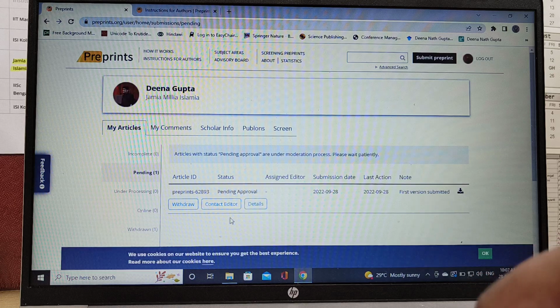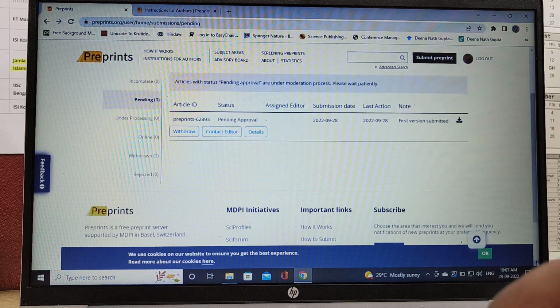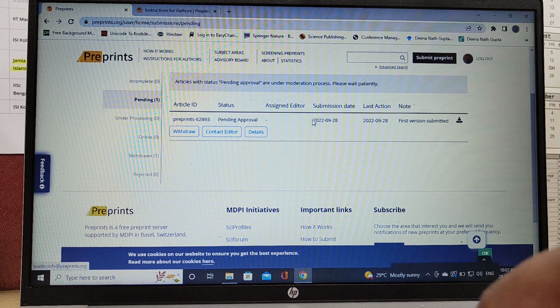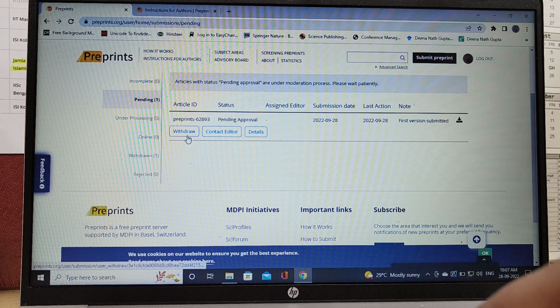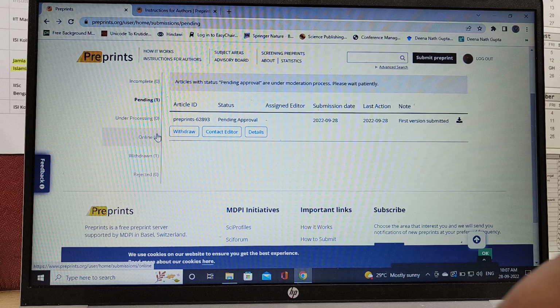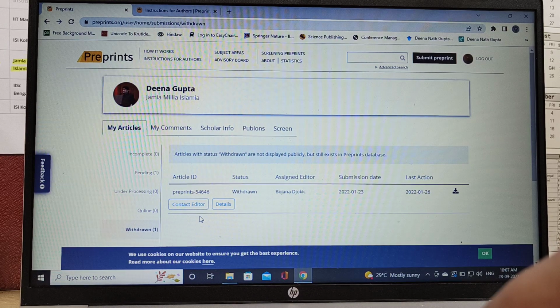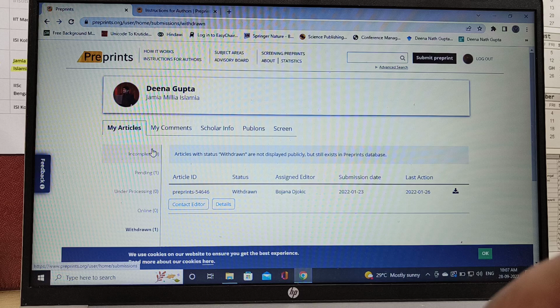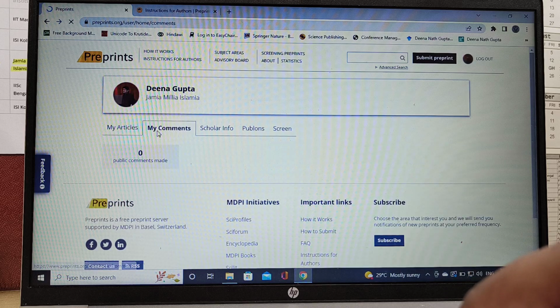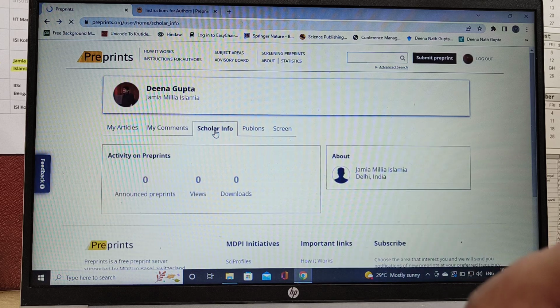So here is the detail: the preprint number, and approval is pending. From here I can withdraw, see the details or contact the editors, but after their final acceptance I cannot withdraw, right? There are many statuses like under processing, online, withdrawn, rejected. Here is one of my old articles that I withdrew because I was not sure whether my publisher would be MDPI or someone else.